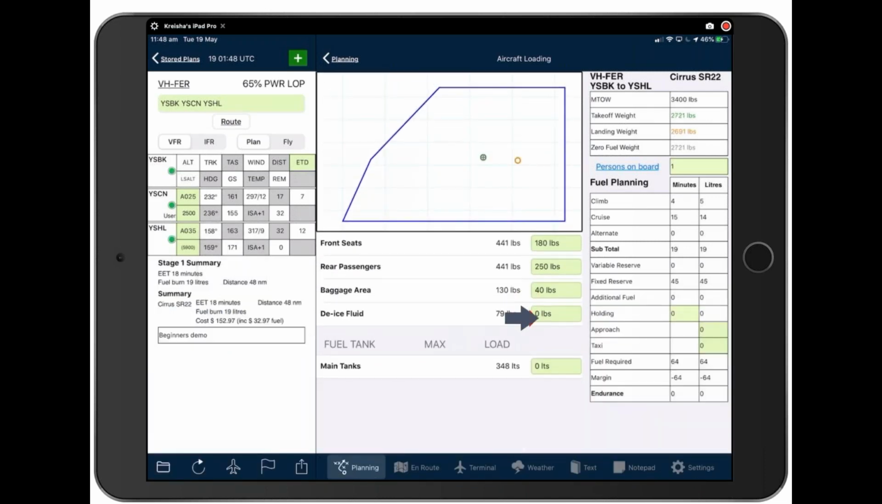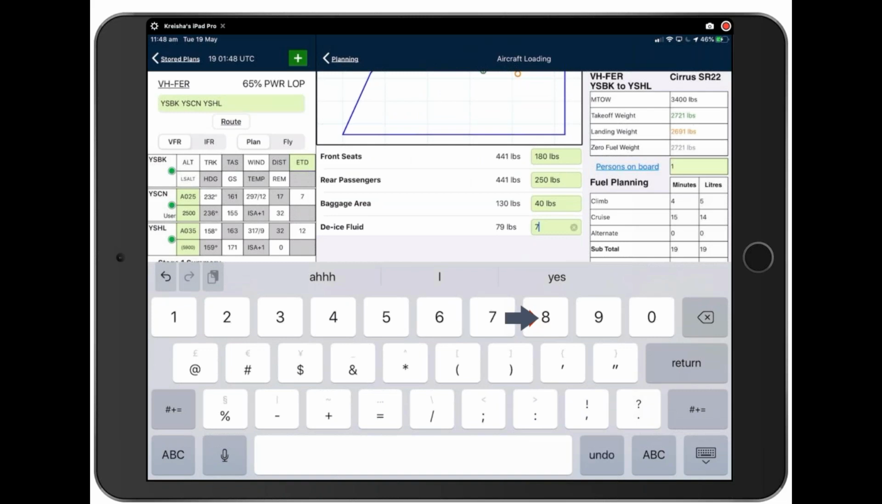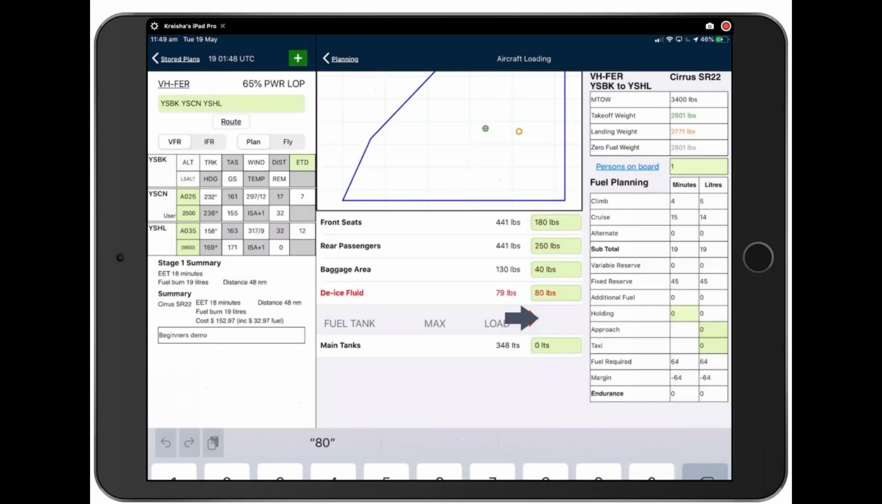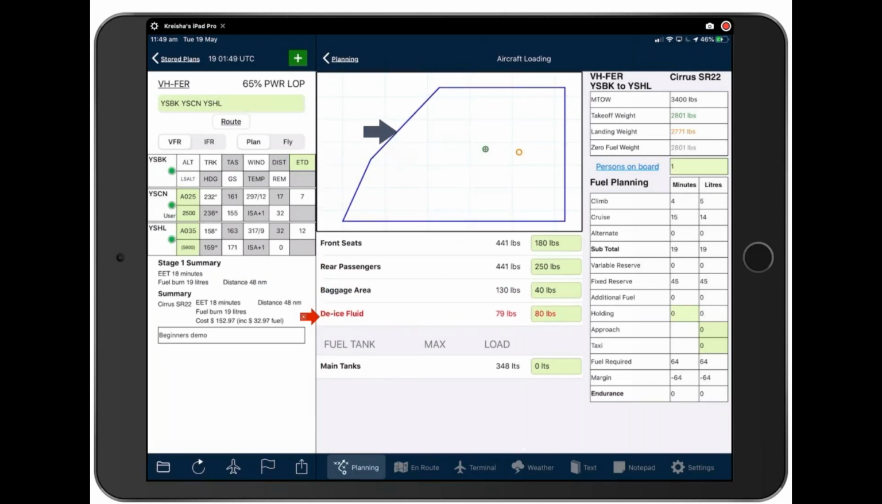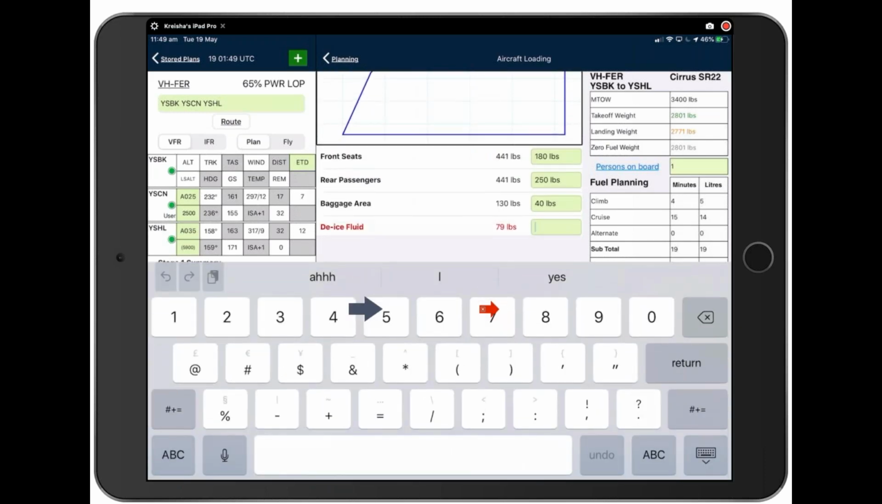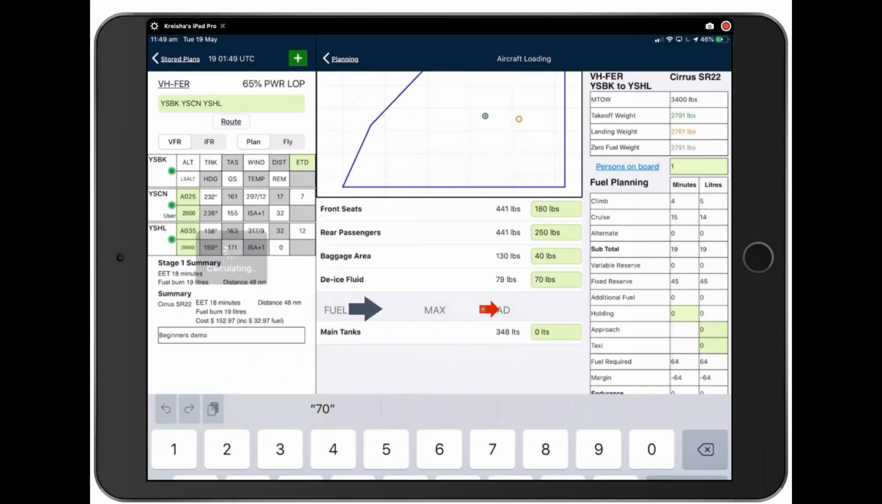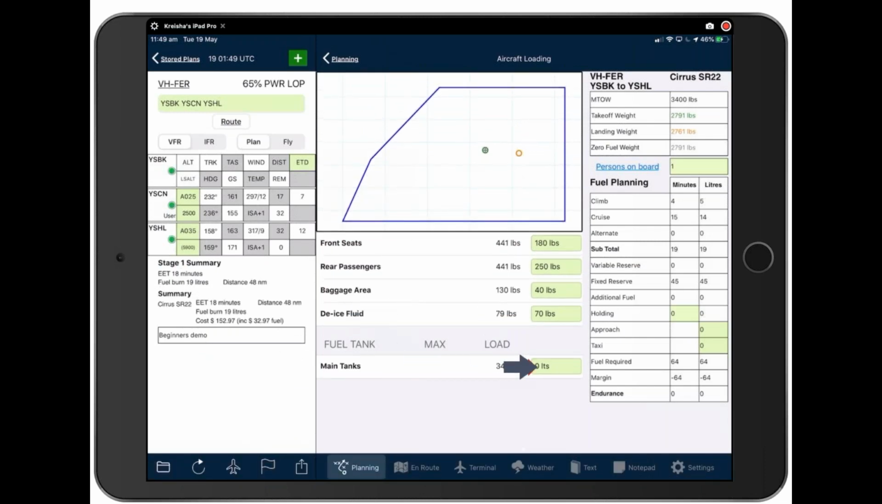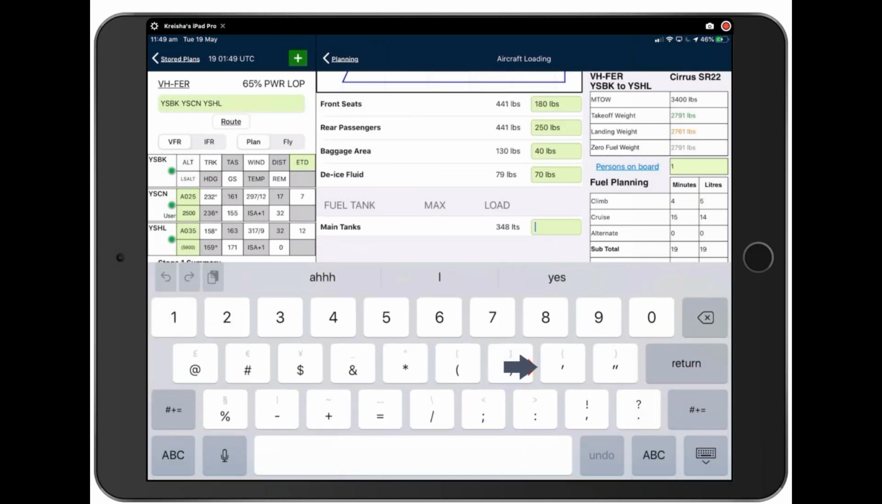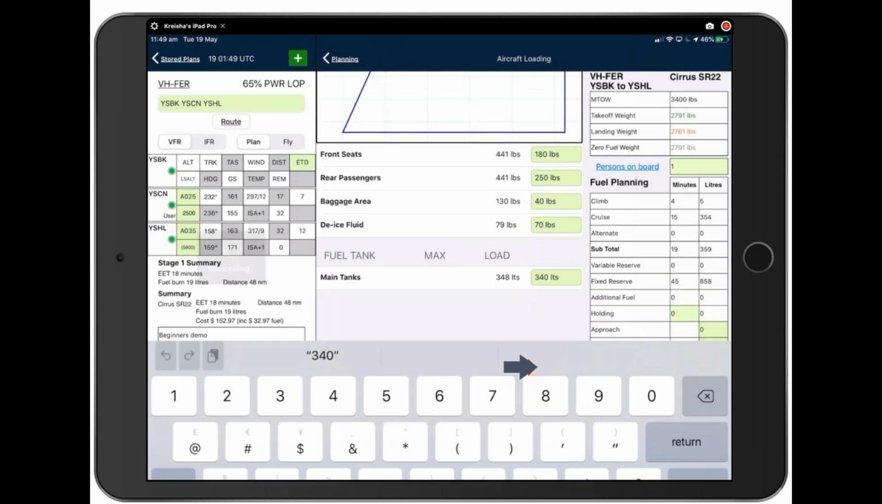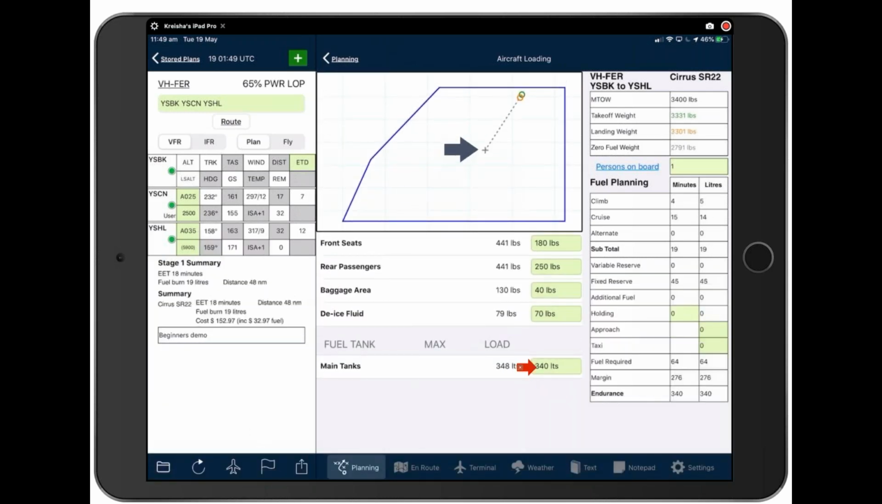We're in a Cirrus, so we've got some de-ice fluid. Let's put 70. In fact, let me show you what happens if you try to put too much de-ice fluid in. We get a red. So anytime you try and go outside the envelope or overweight, if you change your loading or your weight, AvPlan will alert you by changing the text to red. There, so let's go back now and make it a reasonable number. And let's fill it up with fuel, which we've kept in litres. 340 there, and here is our zero fuel weight.